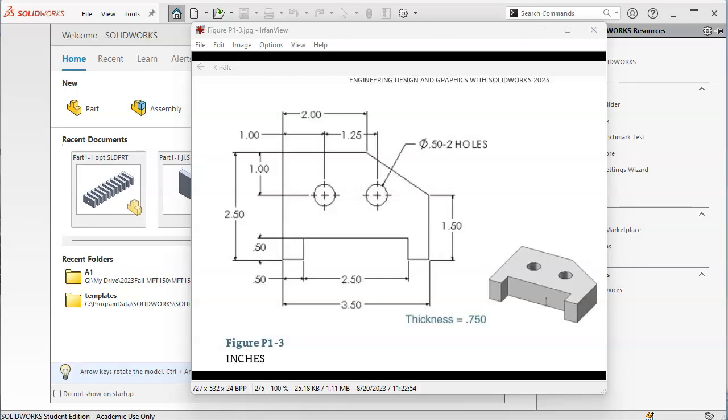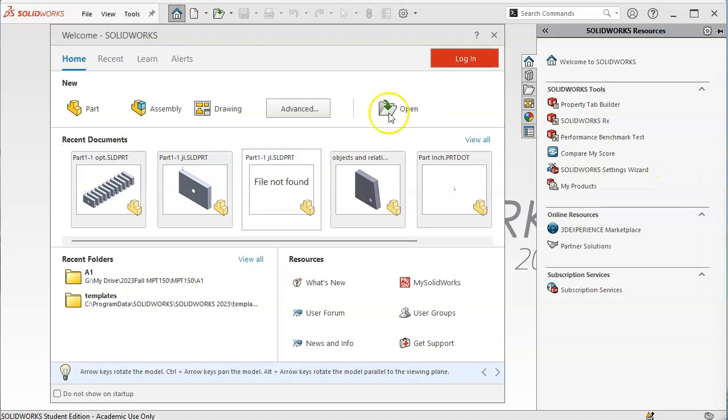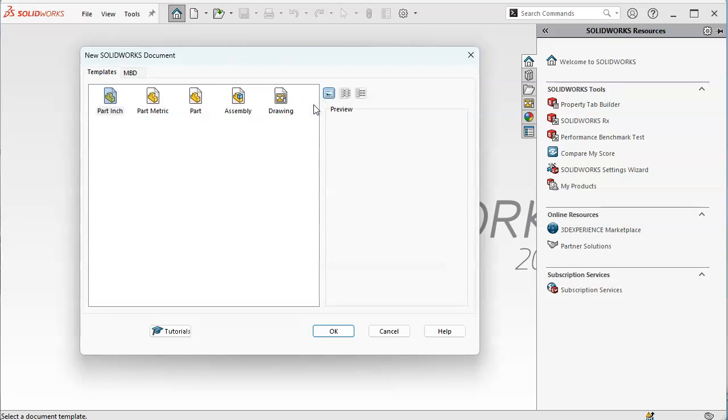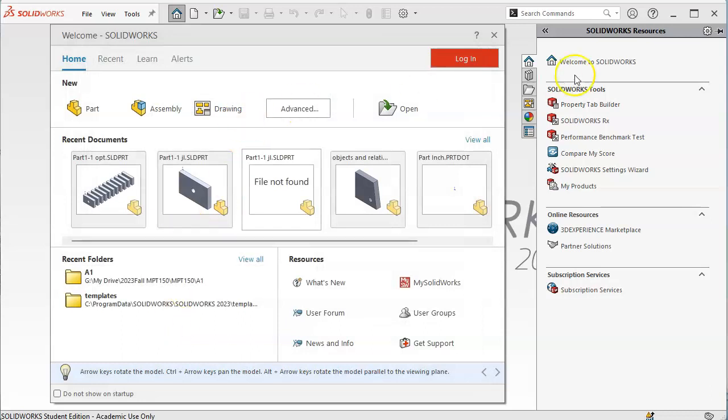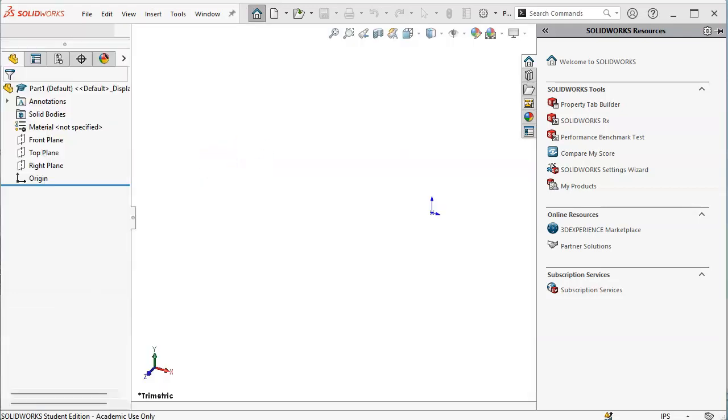So we're going to be looking at figure P1-3. I'll fly that out of the way. And I'm not using the welcome screen a little bit more. I still have a tendency to just jump either into the advanced or come up to new. Again, if you see something that says the default, we want to be, that didn't shift. So let's go ahead and grab a part inch.